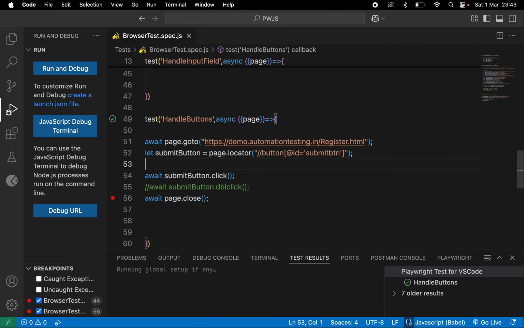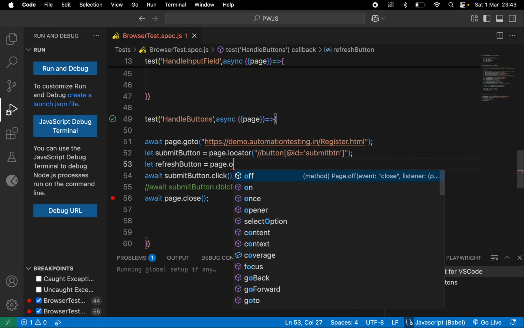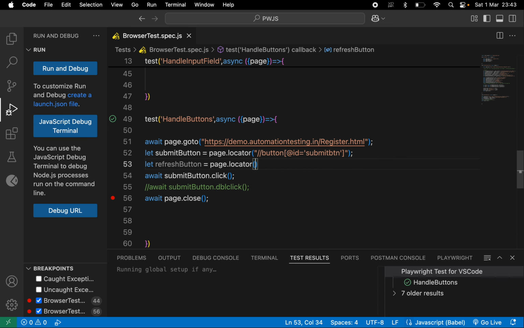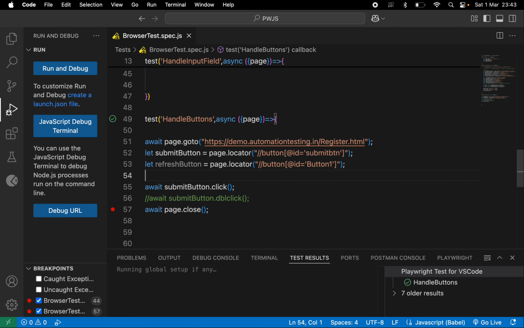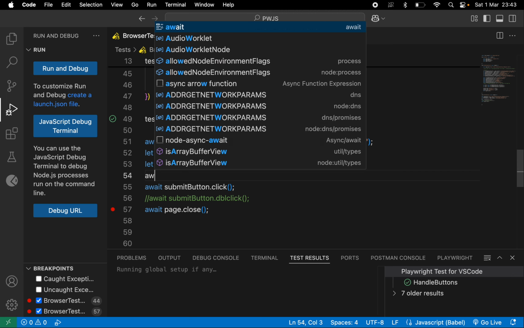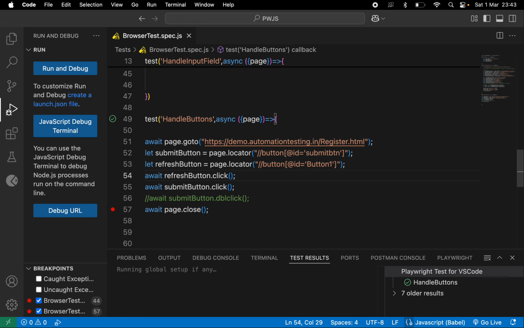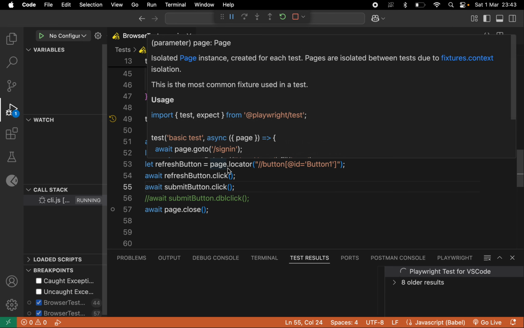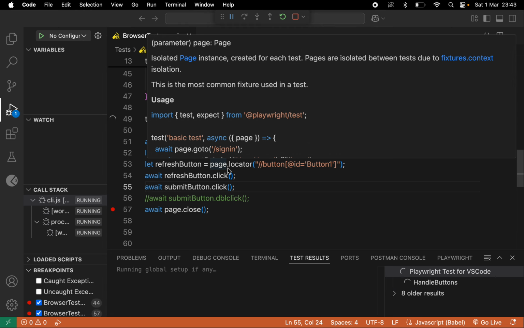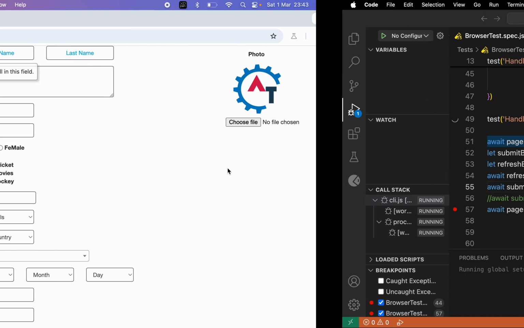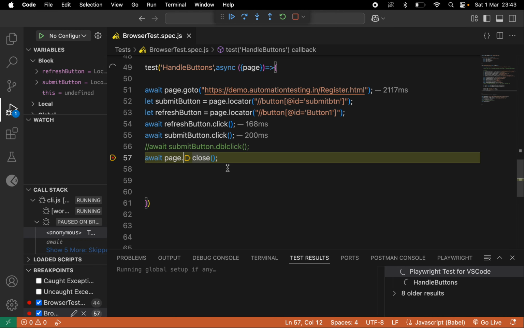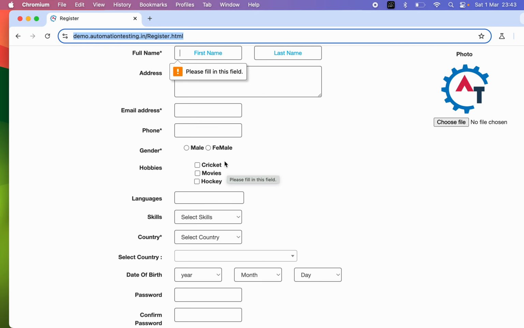So I will say, I suppose, let refresh button equal to page dot locator, and this will be my next one. And I will first hit the refresh button, and then we will click on the submit button. Okay, let me do that. Refresh button dot click. Let us see if it is running or not. It refreshed, and then it clicked on the submit button. You can see the error actually is appearing here.